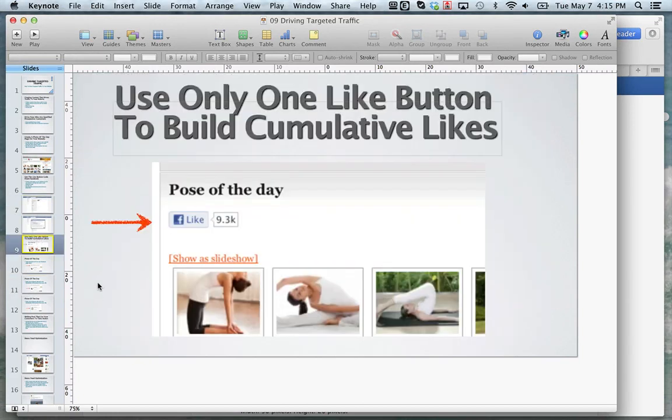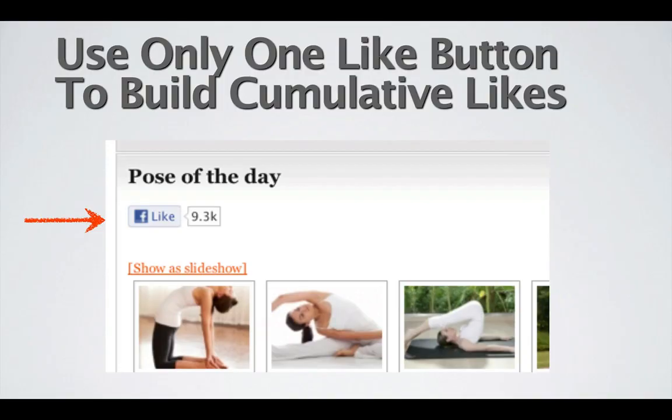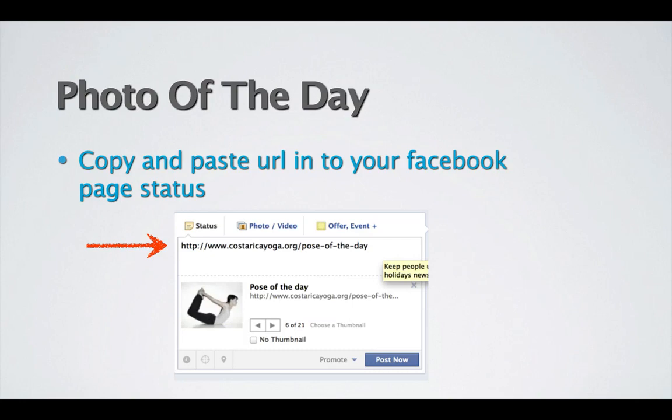So now let's go back to this. So remember, only one like button to build the cumulative likes. Every time when you do the pose of the day, you're then going to take that URL and you're going to paste it on your Facebook page. And what's going to happen is it's going to come up with a thumbnail. So with that thumbnail, you can see in this photo, we have 21 thumbnails to choose from, because on that particular page there's 21 photos.